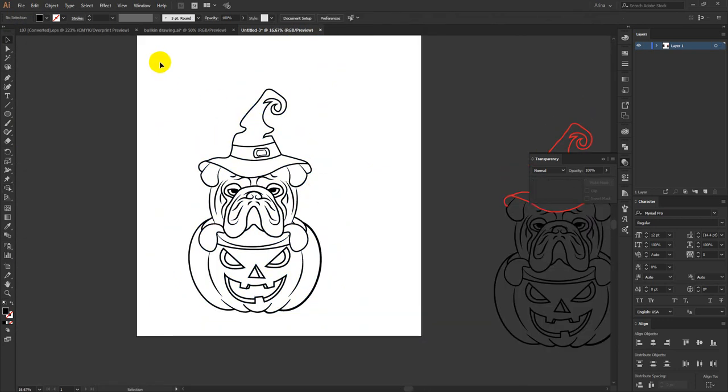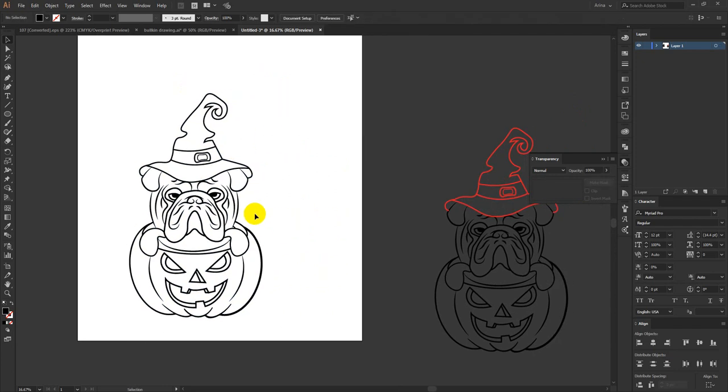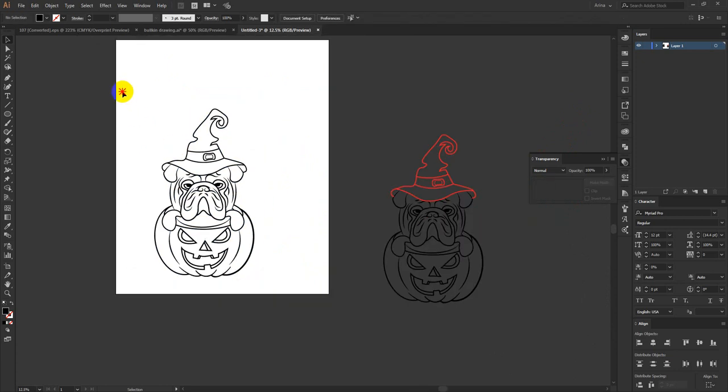I'm just going to add some colors for it, and that will be all for this design. After adding some colors, and of course I'm going to add another text here, like "bulldog is my boo". So that is the text I will add here, but I will do that later. So let me just add some colors here. I'll be back after that.